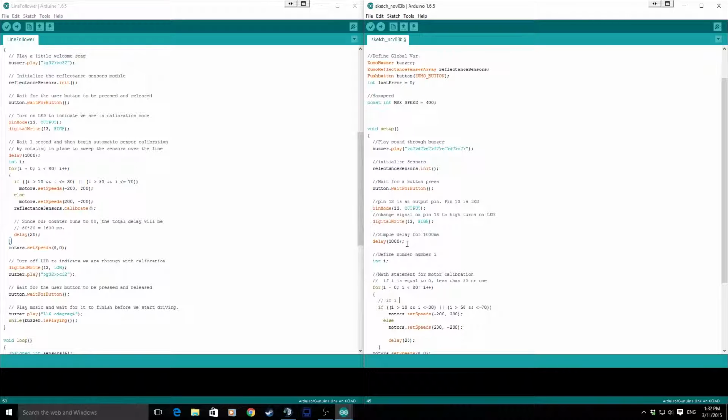So the if statement says if I is greater than 10 and less than 30, or, so these two little lines mean or, I is greater than, I can't spell, but that's alright, you get the point, greater than 50 and less than or equal to 70, do this little bit here, which means set motors to negative 200 on left or 200 on right. That's what that one means.